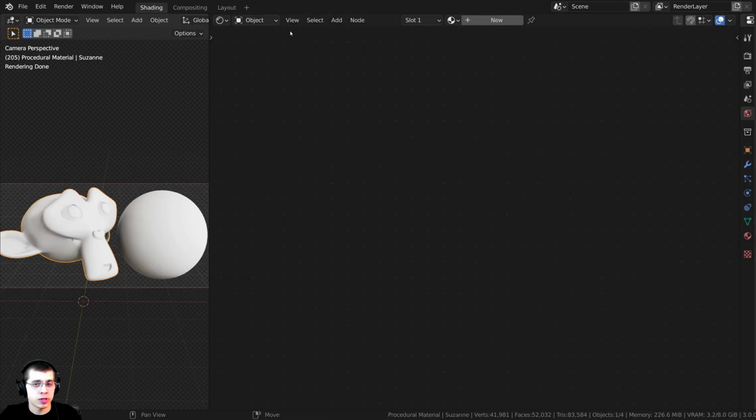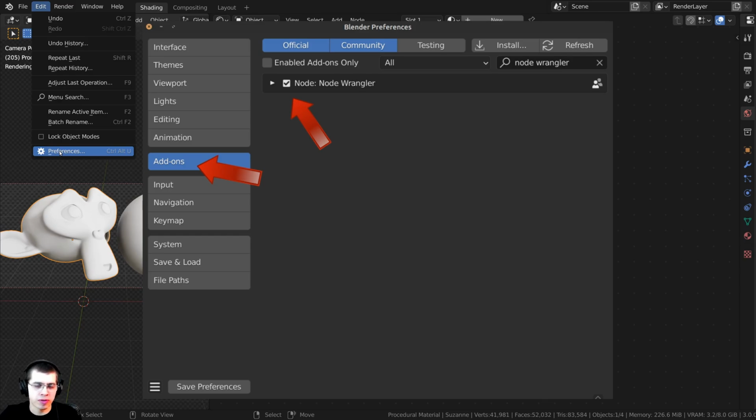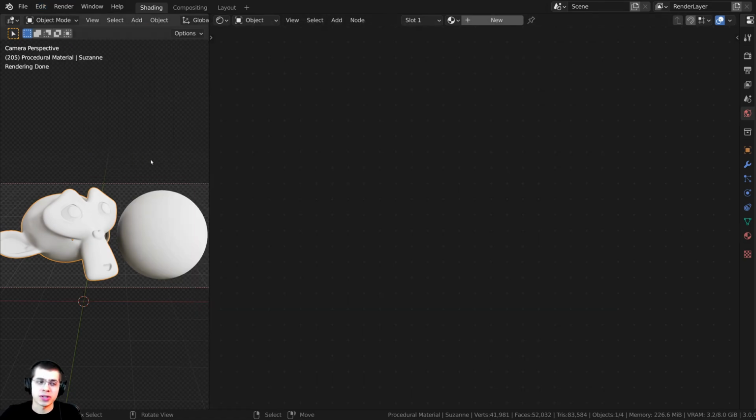And then I will also be using the Node Wrangler add-on in this tutorial. So to enable that add-on, you can just click on Edit and open up Blender's user preferences, and then over there on the add-ons, just search for the Node Wrangler add-on and you can just turn on the Node Wrangler add-on. Alright, so let's get started.